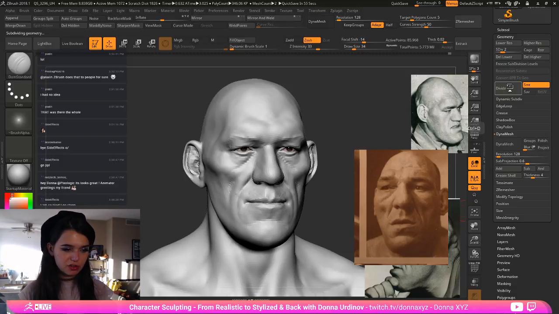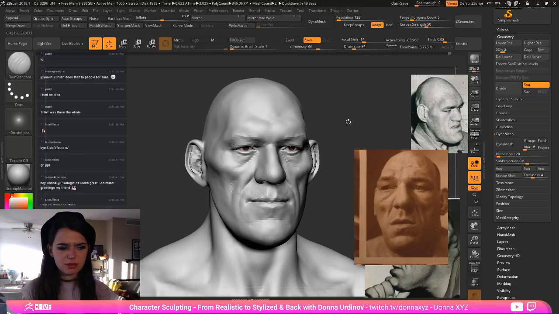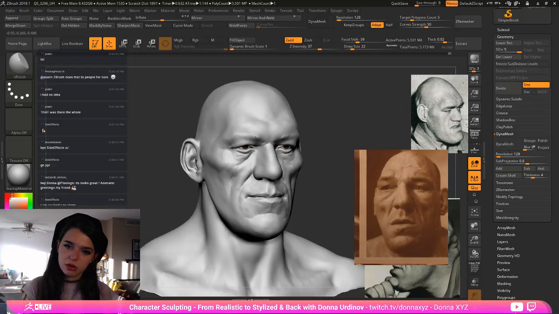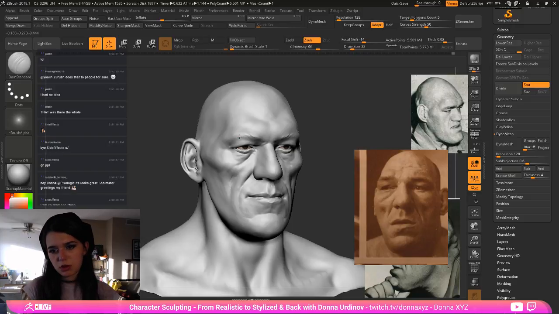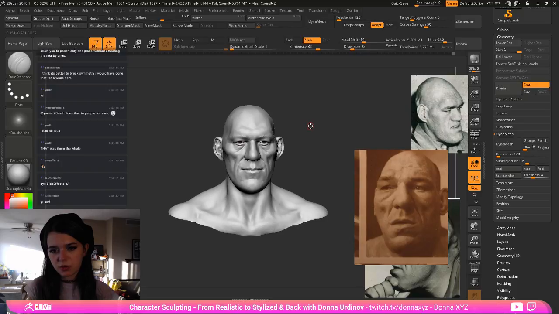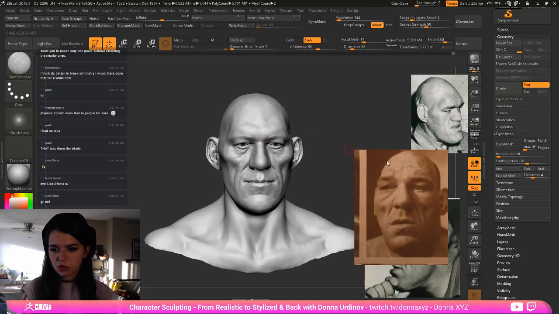I think it's better to break symmetry. I would have done that for a while now. I did that earlier in the stream. I did an example of how I would have broken the symmetry. But yeah, I'm going to do that right now, because why not? Let me give him something. If there's stuff that I can do asymmetrically right now, I want to do that.